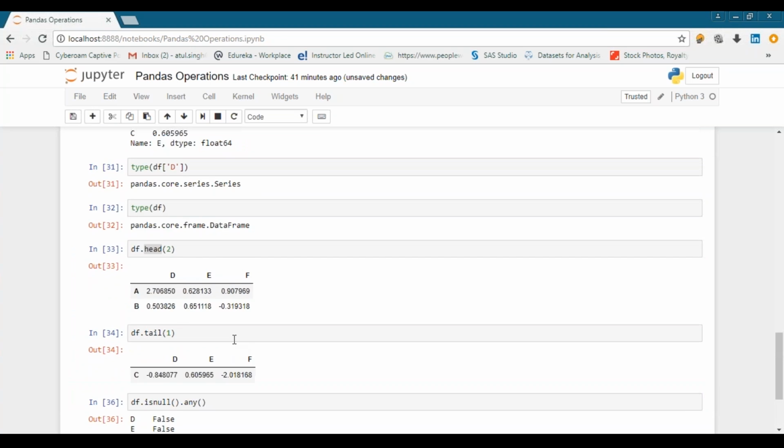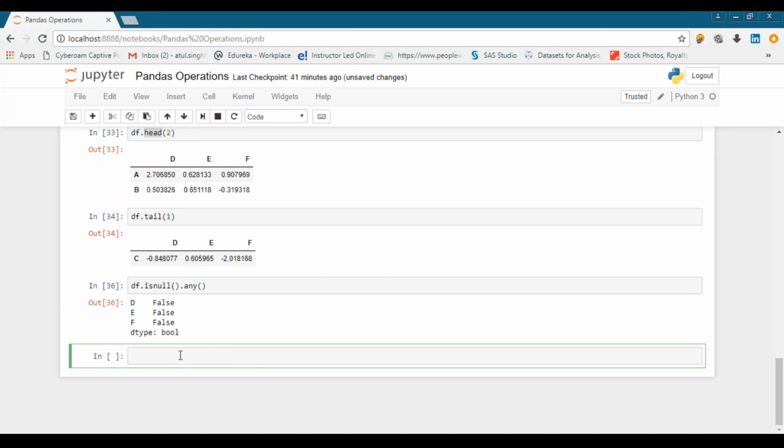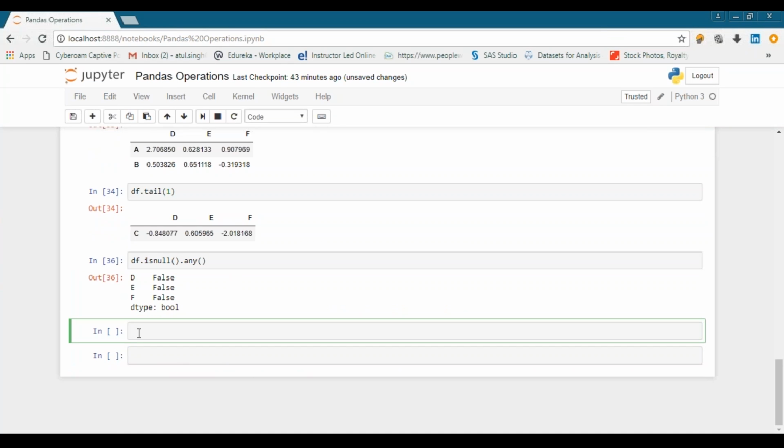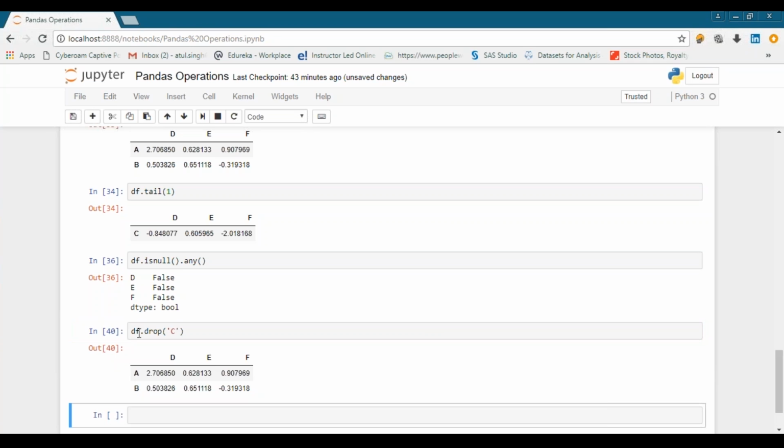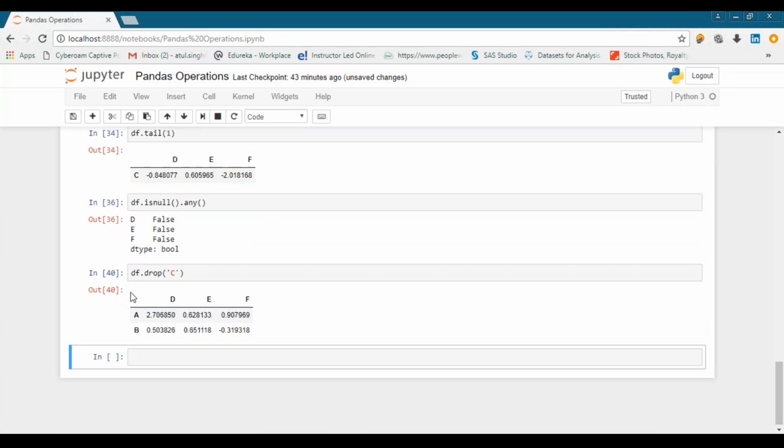Similarly, you can perform one more operation, that is you can basically drop a column. Let's say I want to drop one column or if you want to drop a row. I'll type in df.drop and inside that I can mention any row. Let's say I want to drop the row C. If I run this now, my data frame does not include the row C. So that is how you can perform various operations on series, on data frame, on arrays or anything.